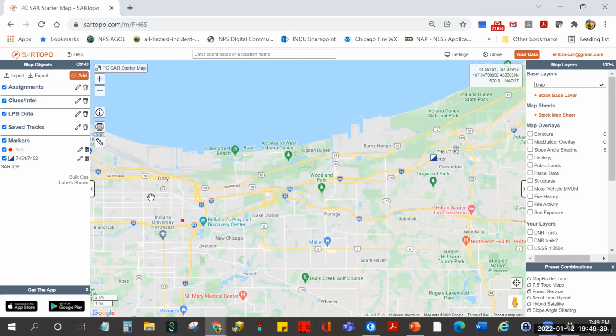It's very easy to get buried in Post-it notes. So what SARTopo lets us do is create folders. What we have done at Porter County Search and Rescue, and different places do it differently, I have pre-made folders to help keep us organized. So, I'll go ahead and do it on this map, and then I'll delete it.